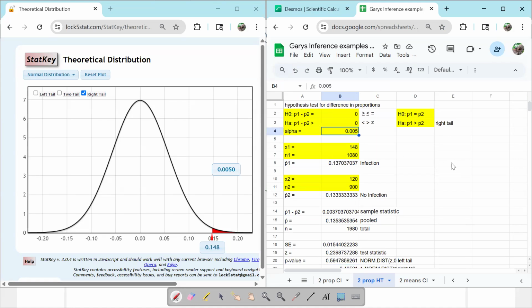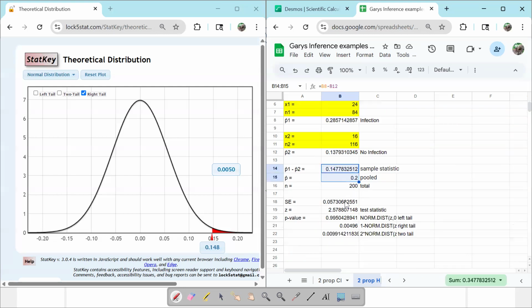Let's see, alpha, I'm going to go with 0.05. This was what, 24 people died out of 84 with an infection. And then 16 people died out of 116 without an infection. So P1 is like 28, 29%. P2 is 13, 14%. The difference is about 14%. Pooled is 0.2. So right, same thing my calculator was telling me. Standard error, same thing the calculator told me.